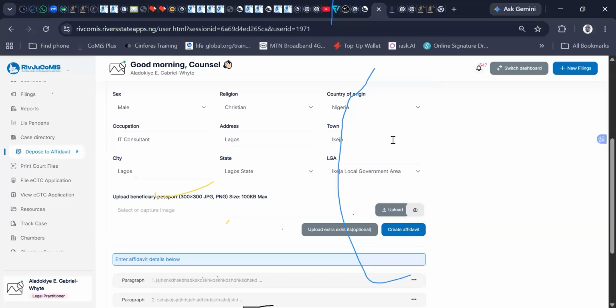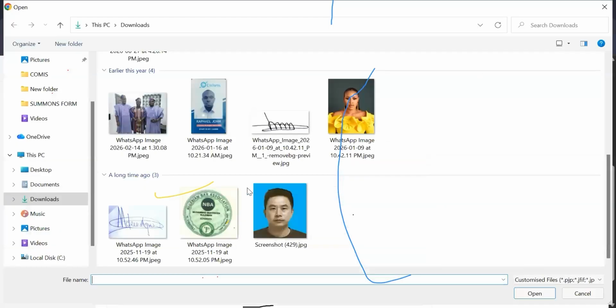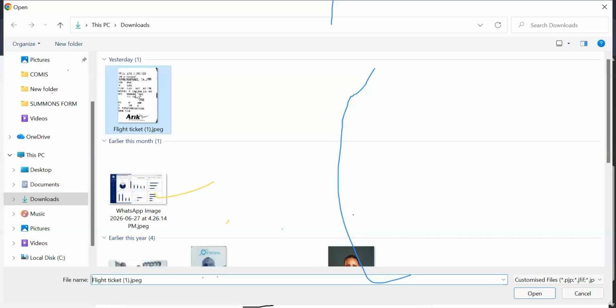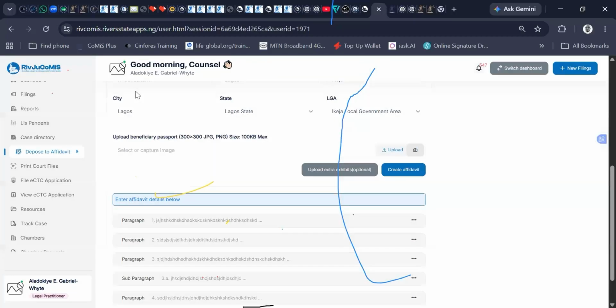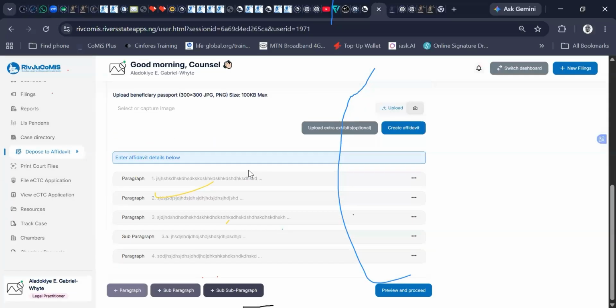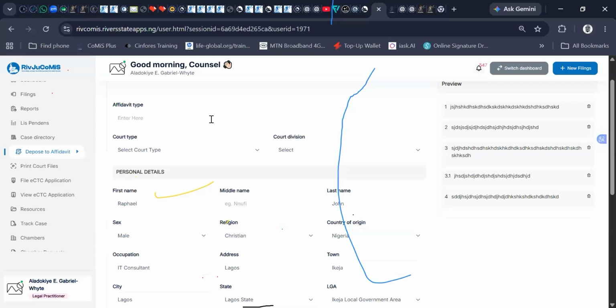So I haven't filled this information. I'm required to upload my passport. Okay, so I'll click on. Let me upload this as my passport. Okay, so I have filled the information. I have done the paragraph, right? So let's assume I'm done with my affidavit. If I click on preview now, okay, no, I've not put the heading of the affidavit. Sorry. Let me select the court type and the heading.